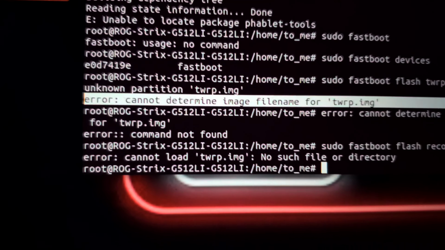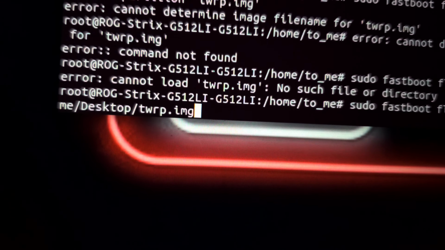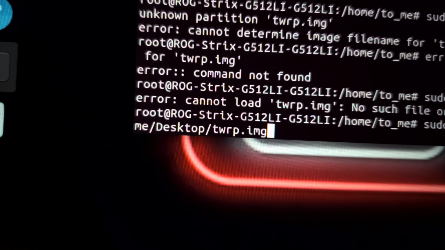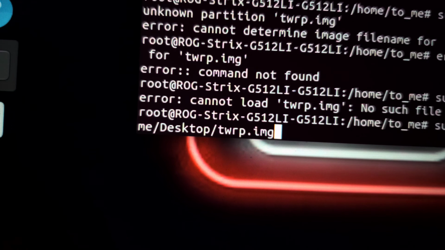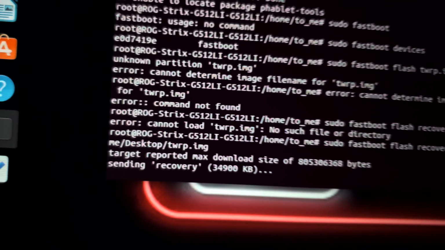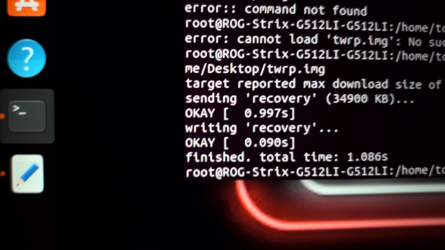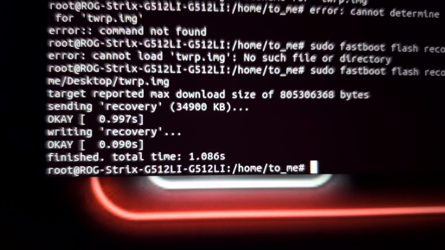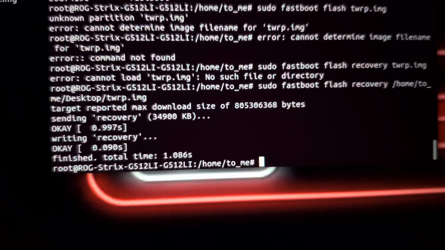Alright. Another error. So if anyone has been subscribed to my channel, you know it used to be called Sam Gates for Samsung and Microsoft. So Linux is kind of new to me. So I put in the directory /home/to me/desktop/twrp image. So let's see if that works. Oh, and something happened. It says finished. There we go. So that's how you find the directory in flash there.